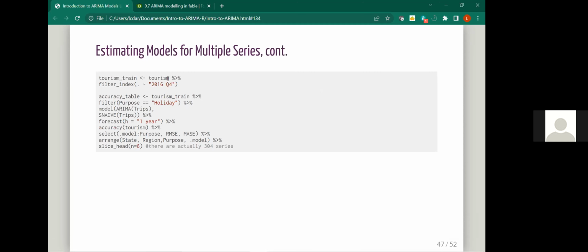So let's take a look at the full tourism data set. It's like 300 something series, 304, I say. So again, we're going to create that training data. I'm just going to do holiday, otherwise it takes a long time to estimate. So I'm going to model ARIMA trips, and then I'm going to do the seasonal naive trips. You'll notice I'm not checking for non-constant variance. It would be nice, and I guess I could perhaps calculate Guerrero values for all of them, maybe join those back in, but it's not always feasible when you have a bunch of series.